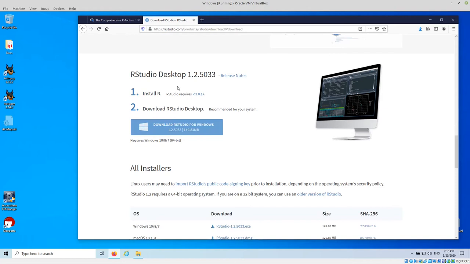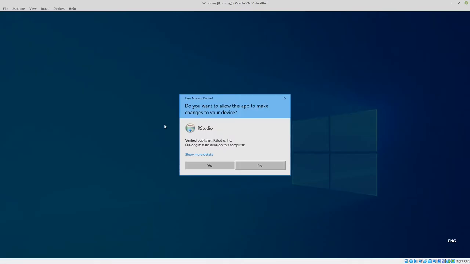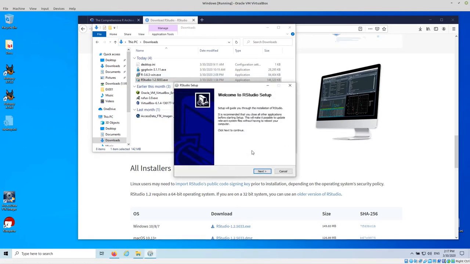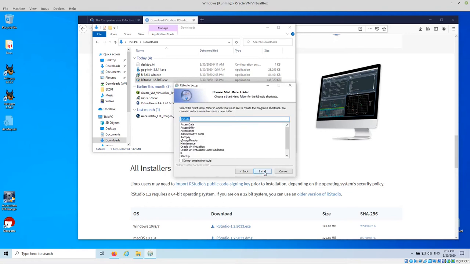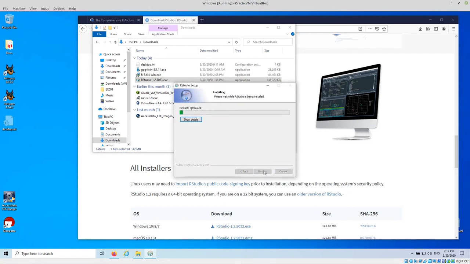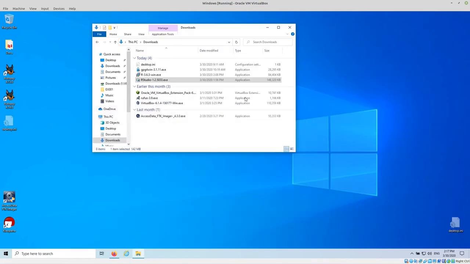Okay, so for most people, you just want to click on this download RStudio for Windows, click on it, and then it will start downloading this package. Now I've already downloaded it, so I have the RStudio installer .exe. So once the download is finished, just double click on that, and then you can install like normal. Click next. Program files RStudio, okay. Install. Okay, then click finish, and then you can get rid of the browser.